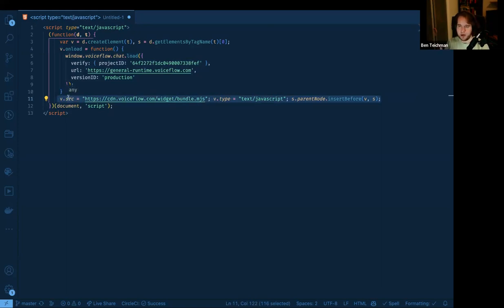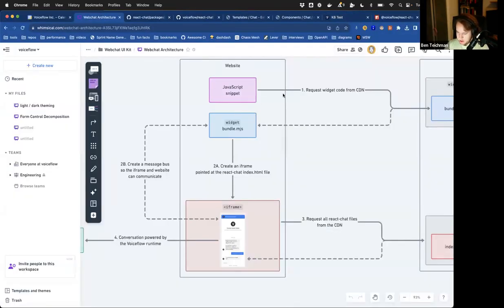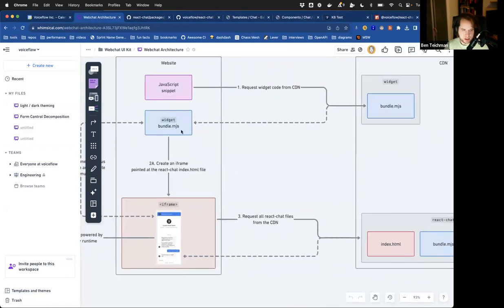So we're just adding a new script tag. We're pointing that script tag at our widget bundle that we have pushed to our CDN. And then once that script has executed, which means that this window Voiceflow chat will be available, we call the load function that's registered on that to set up our project. So the script tag is very small, but all it's really responsible for is loading the widget. The widget does the more complicated bootstrapping of adding an iframe to your page, setting up the message bus between that iframe and this snippet, the website itself, and a little bit more lifecycle management, event management stuff. But basically, that JavaScript snippet is mostly just responsible for pulling in this widget bundle MJS file.